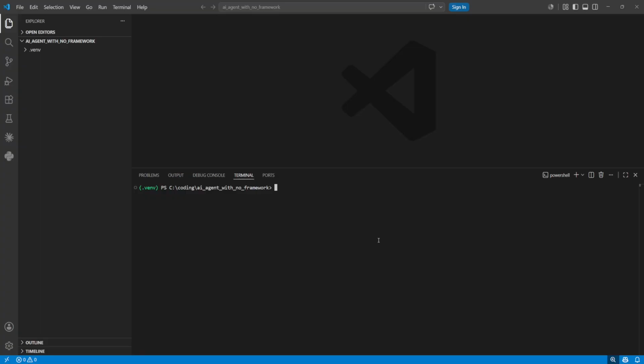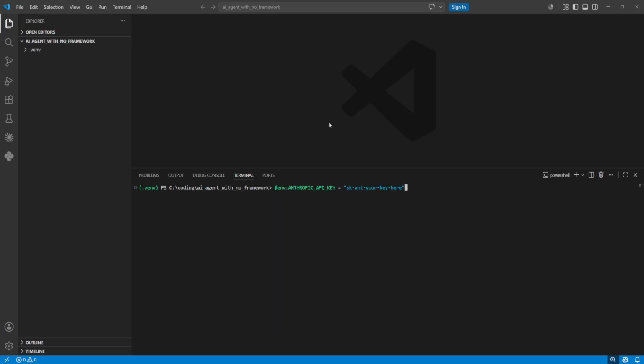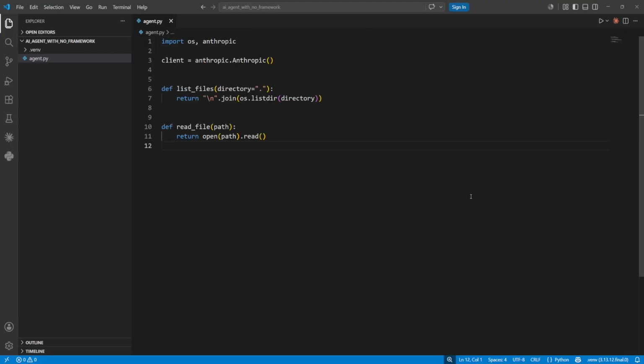Let's get the project set up. We only need one package, which is the Anthropic SDK. That is the entire dependency list. After that, you only need to specify your Anthropic API key. Alright, let's start writing. We import os from the file system and the Anthropic client, then create the client. The client reads your API key from the environment automatically.